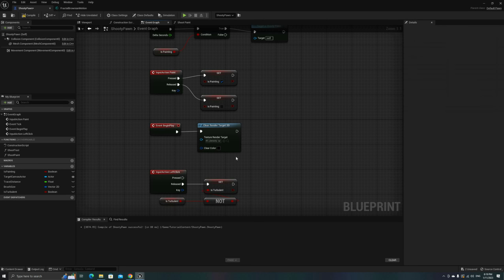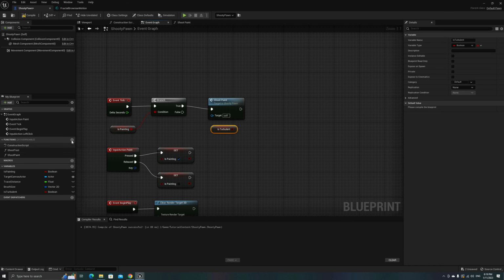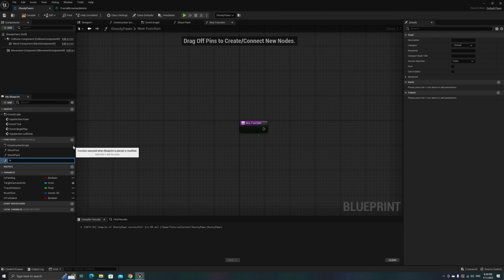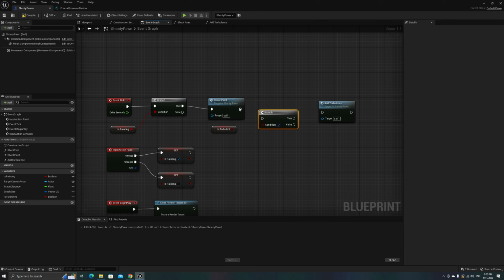Next, after the shouldPaint function, we'll check if this variable is true, in which case we'll call a new function that I named addTurbulence. If you're following this tutorial along, don't forget to also connect this branch to still be run when no painting is happening.